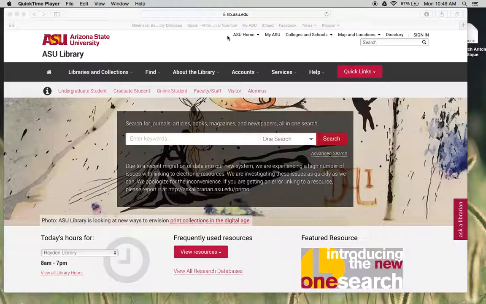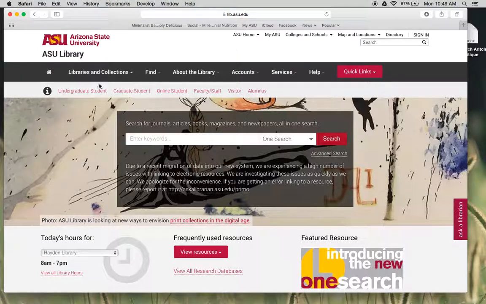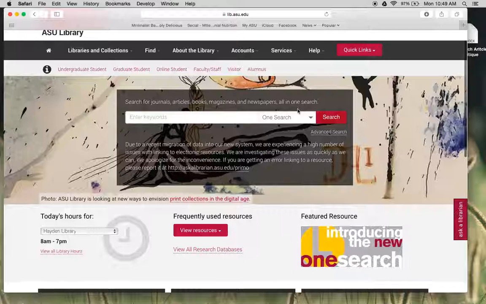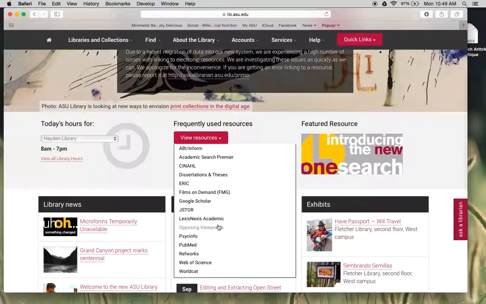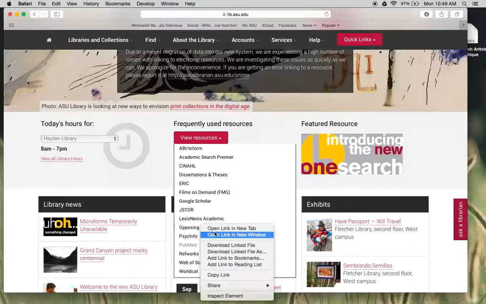So you're going to want to head to lib.asu.edu, and there you're going to find a homepage that looks just like this. Scrolling towards the bottom, you'll see frequently used resources here and a View Resources drop-down right below that. If you click on that drop-down, here's where you'll find access to PubMed and RefWorks, which I'm going to show you a little bit later.